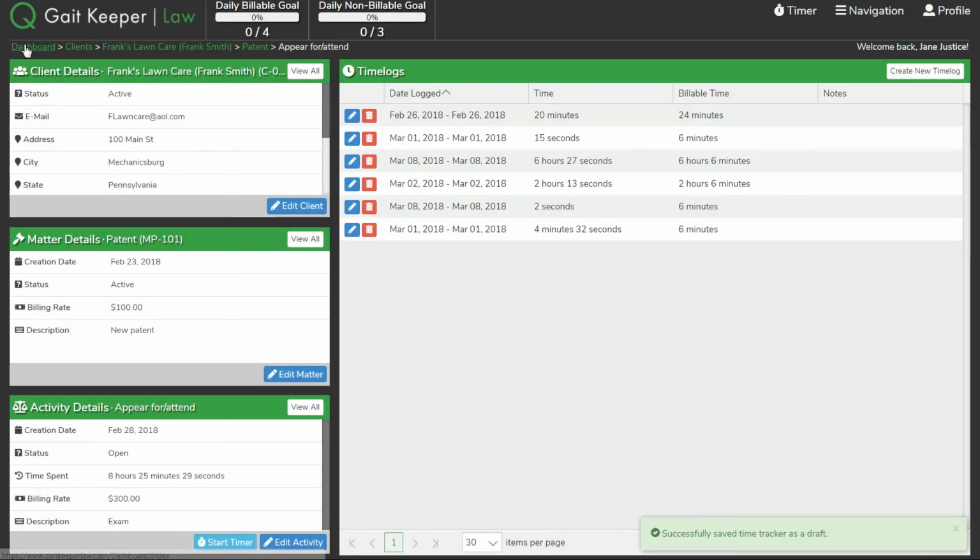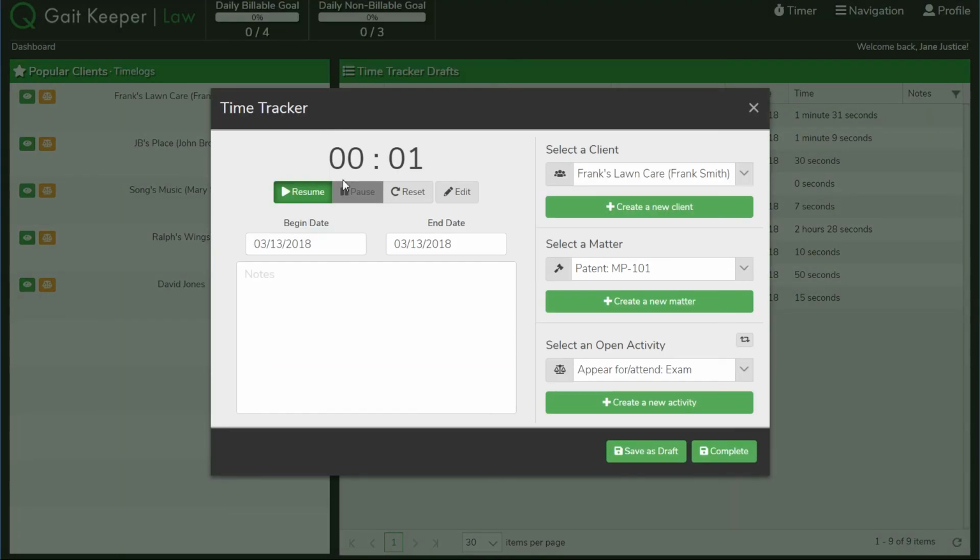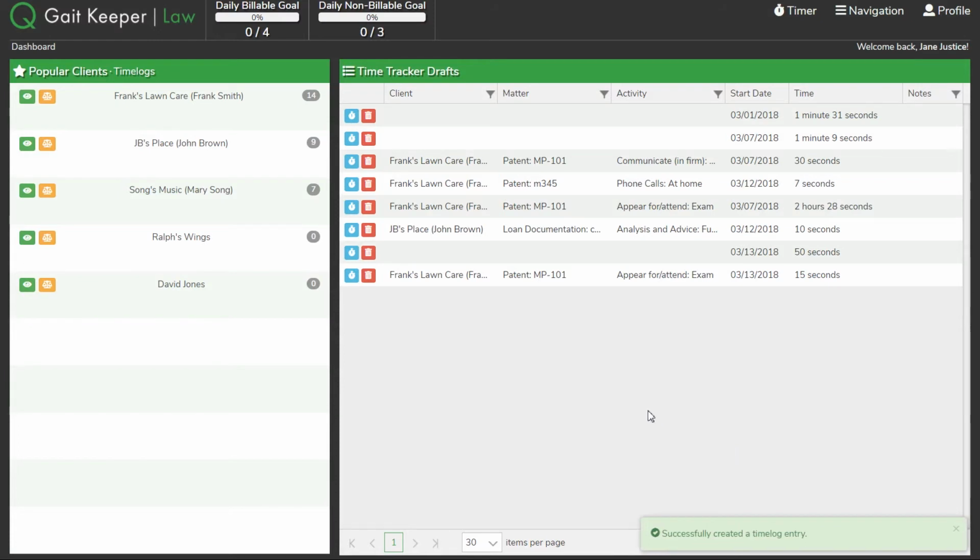Choosing Save as Draft puts it underneath the time tracker drafts in the main dashboard. All of these drafts can be opened and edited, and either saved again as a draft or completed. Completing it will put it under the completed time log for the given activity.